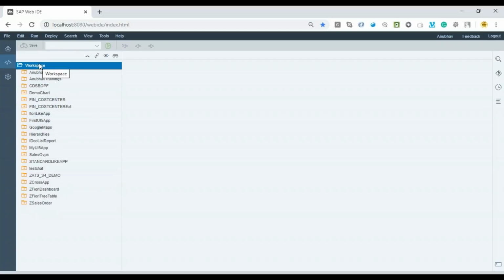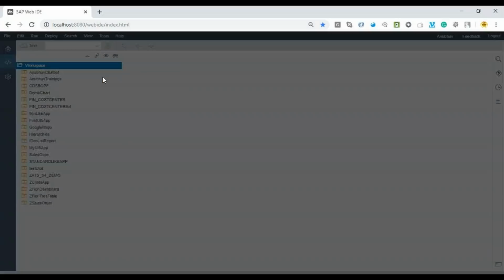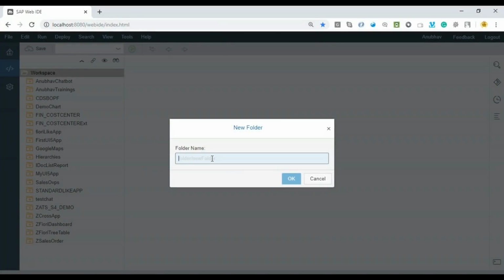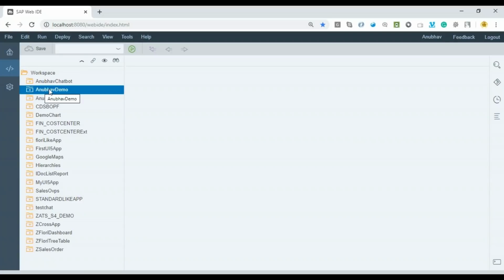And now maybe what I will do is create a new project. So let's start with a new folder. I say New, Folder, and let's give the name Anubhav demo, and I'll say okay. And you can see the Anubhav demo folder is created. It's empty. When I open it, there's nothing inside. This is my project, guys.